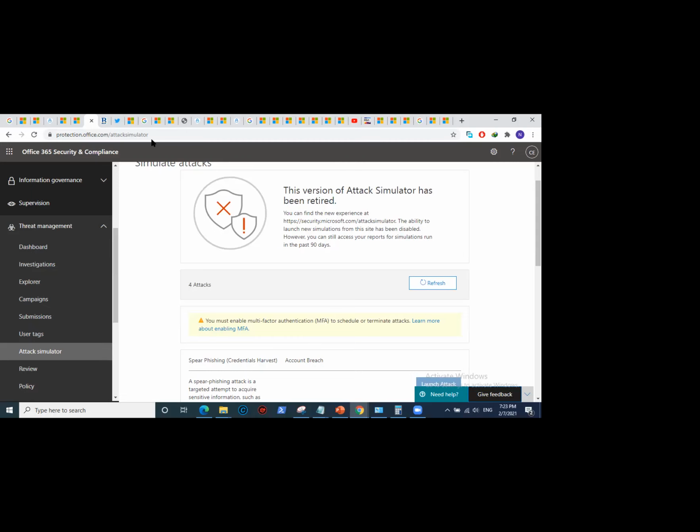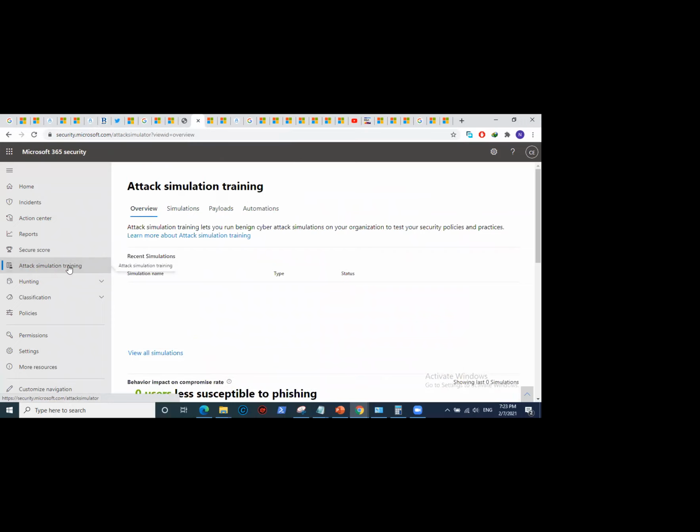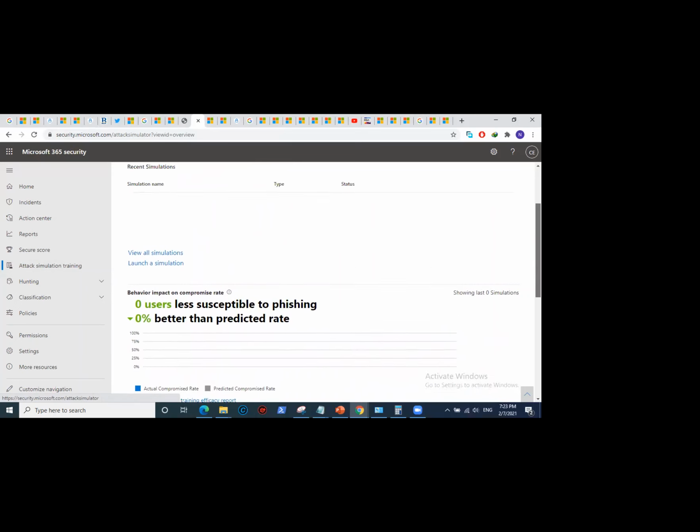And also, there's an interesting one here that is still new though. I think it's a collaboration with, I think it's Terranova, I've forgotten the name. This is very, very nice, where you can use it to educate your users as well on various attacks.